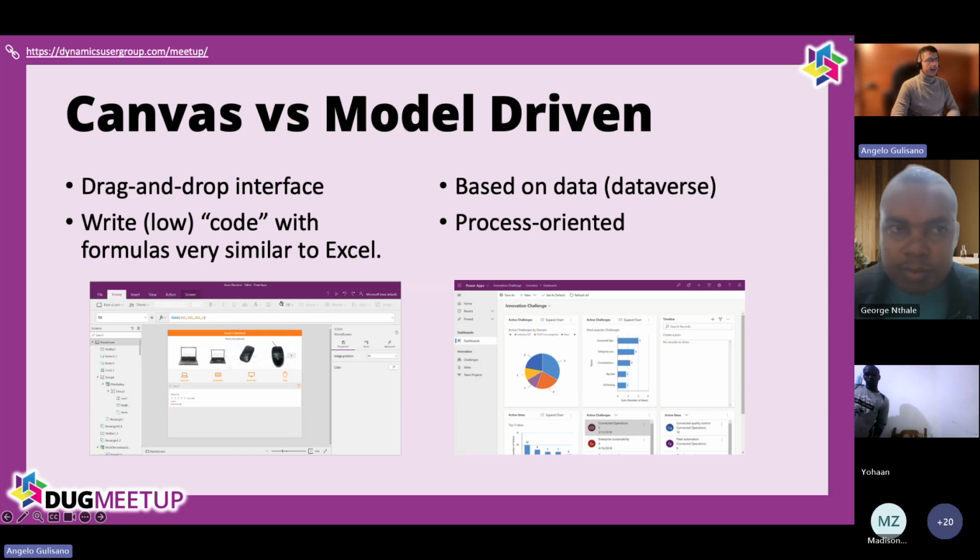Model-driven applications are based on data and are process-oriented. You first build a table and relationships, and then you can quickly generate your application. This is really quick to do, and another advantage is that the user experience is consistent across all your model-driven applications.